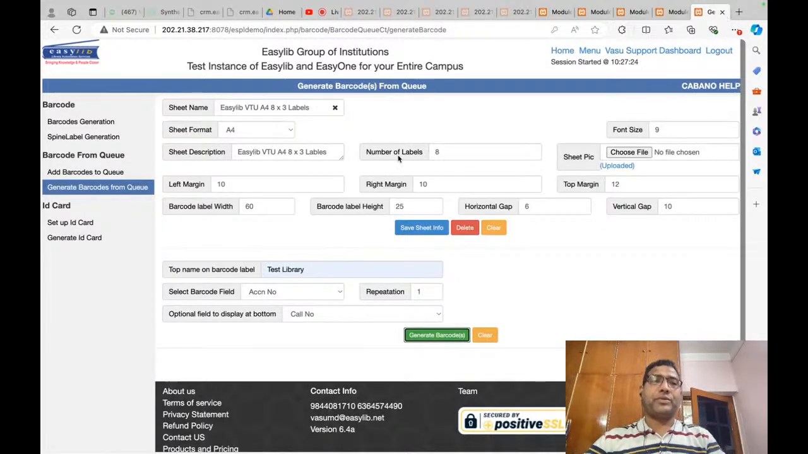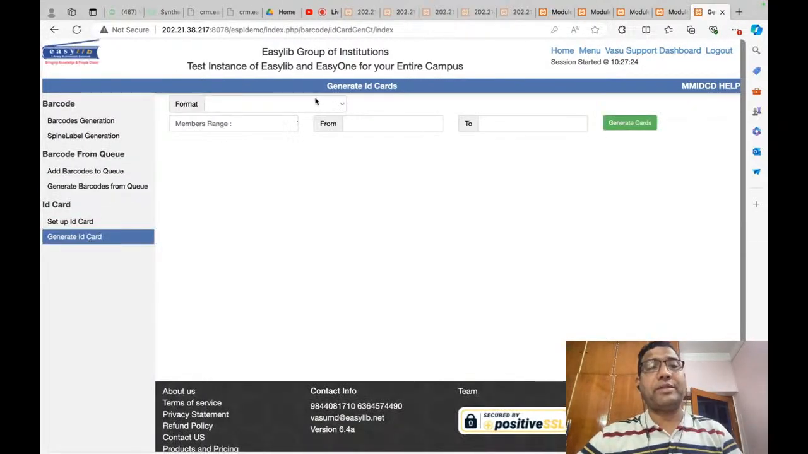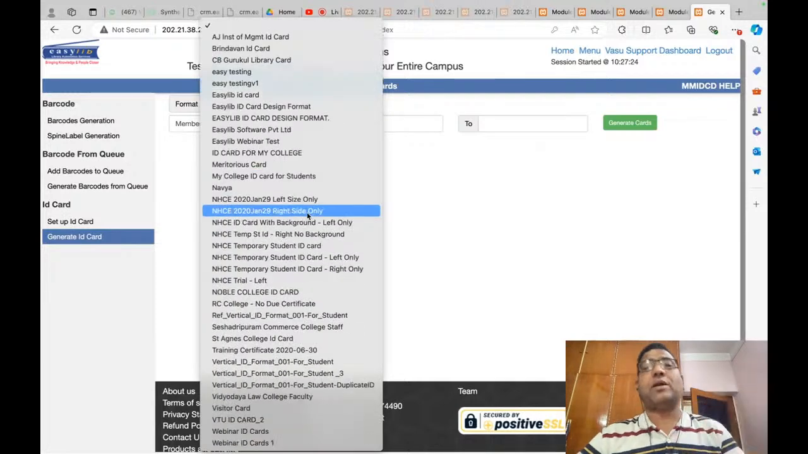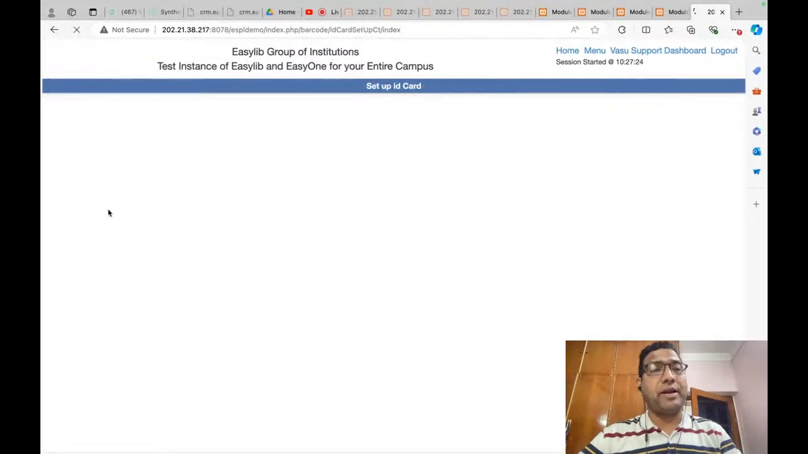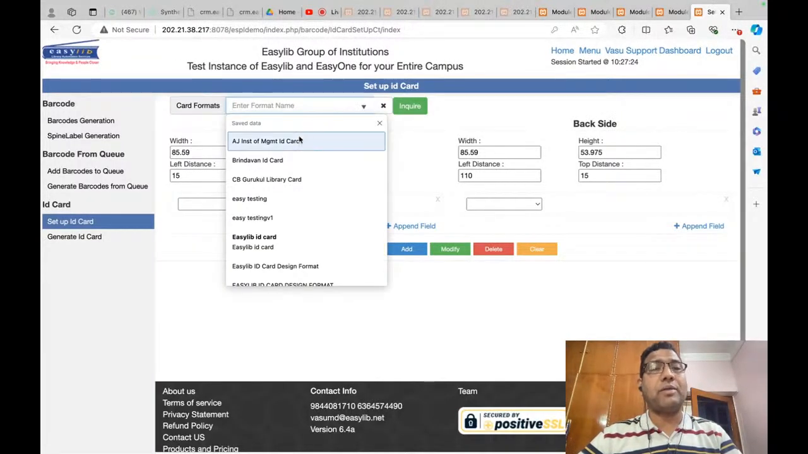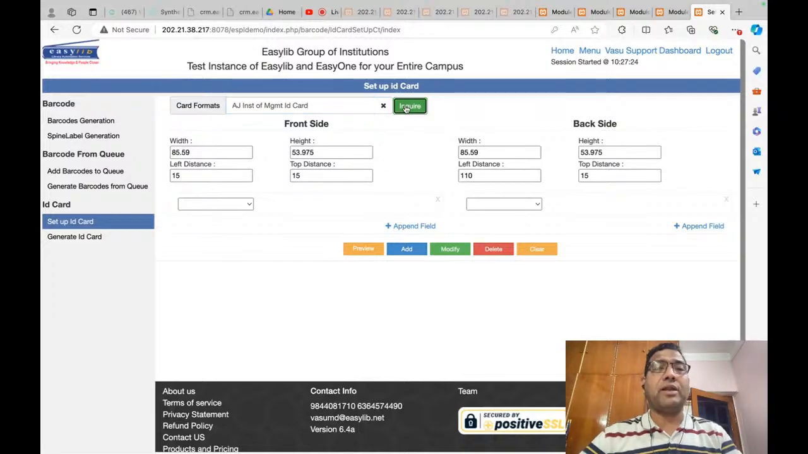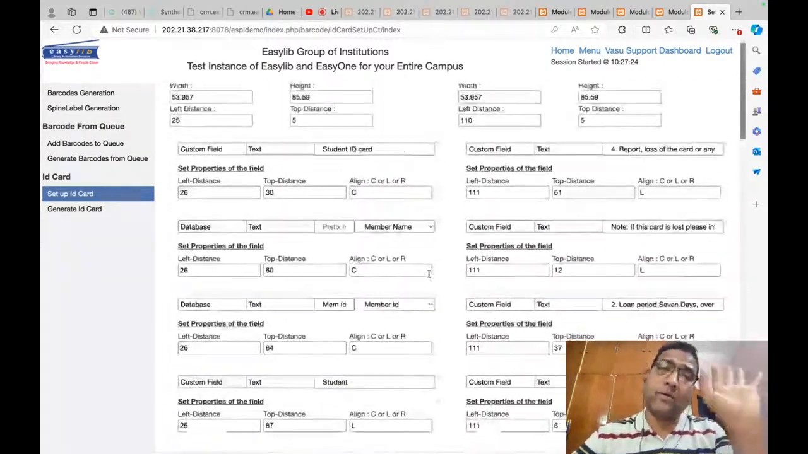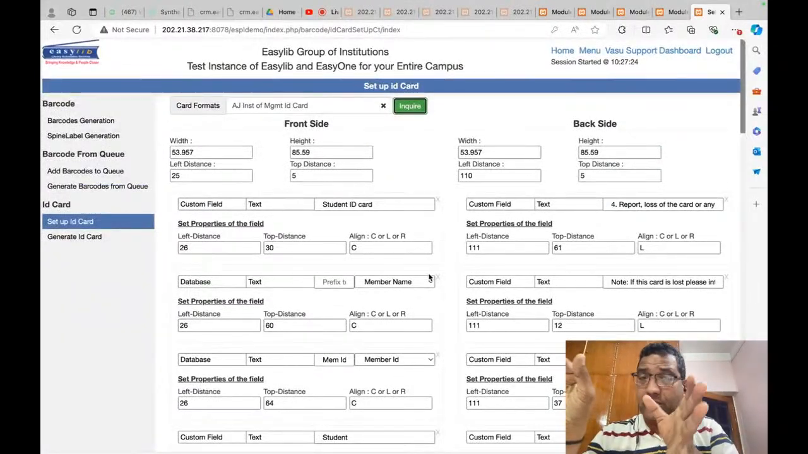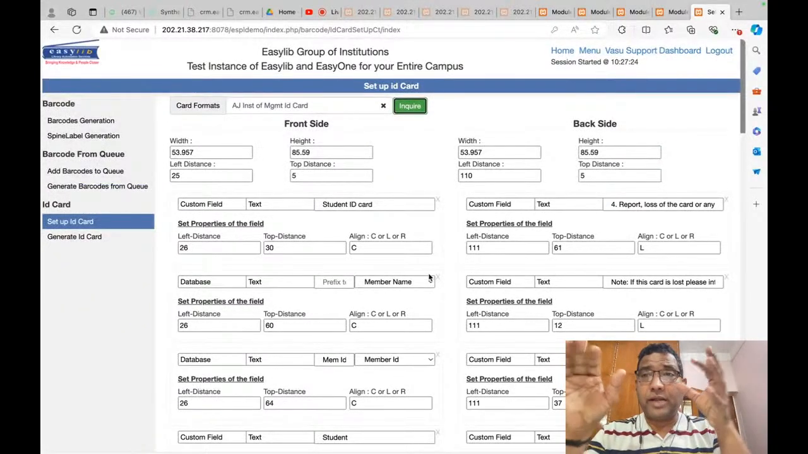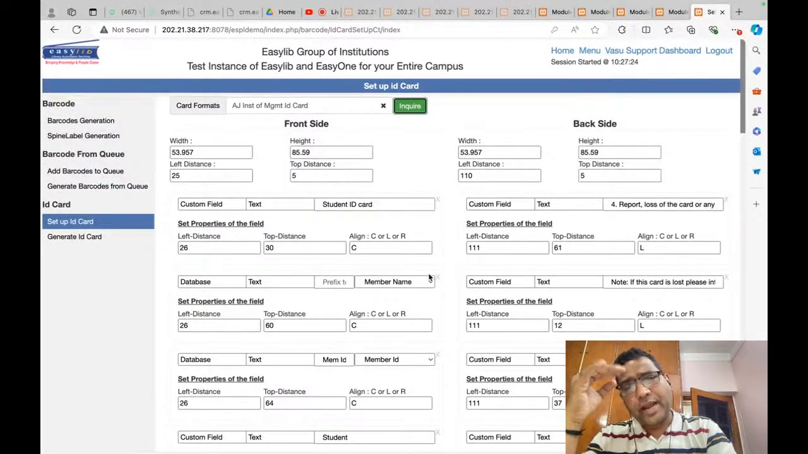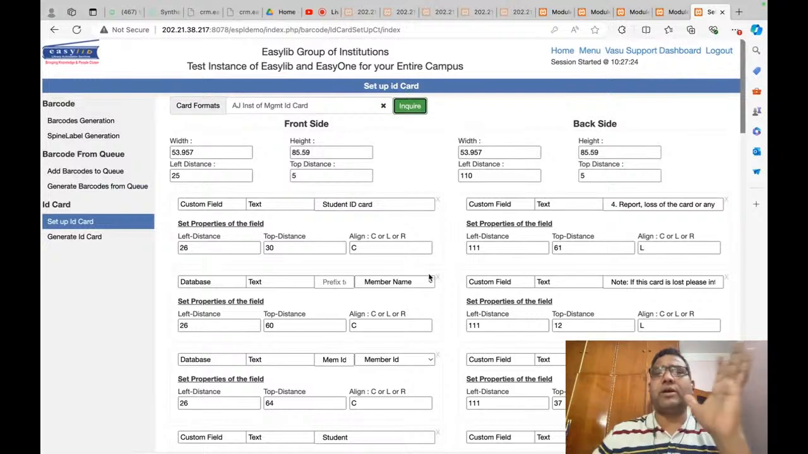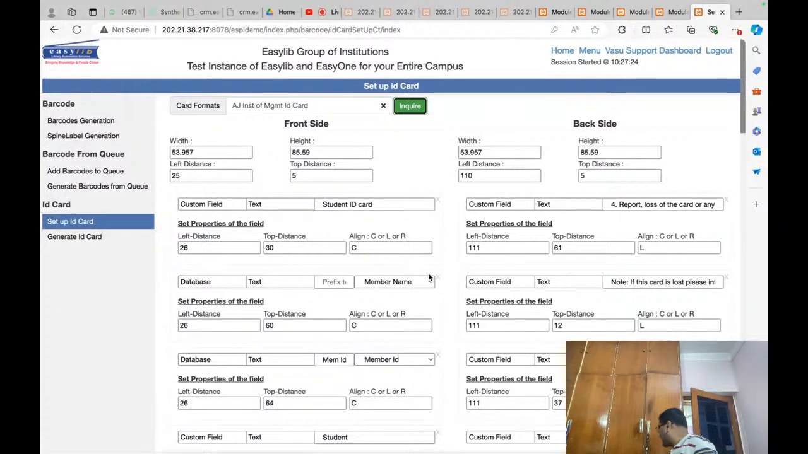Okay, cool. So now let me go to the generate ID card. Very simple. There are so many formats listed. If you want a format, you can go here, choose the format as a sample one, and inquire. The format details are displayed here. You can put your own logo and change the location. This is a pretty involved one, but it will help you design the ID card exactly the way you want. In fact, something like this ID card format, you can print in Easylib itself.